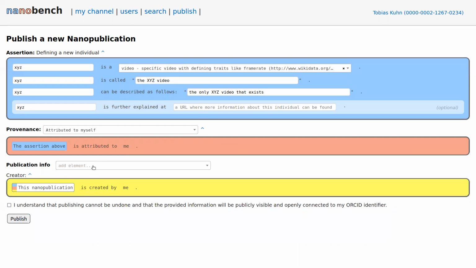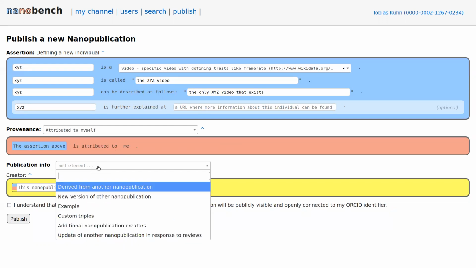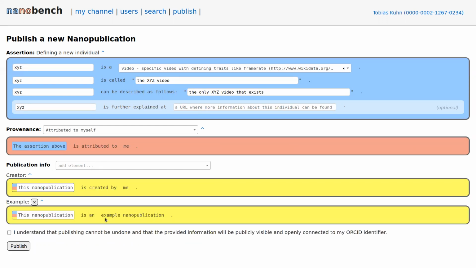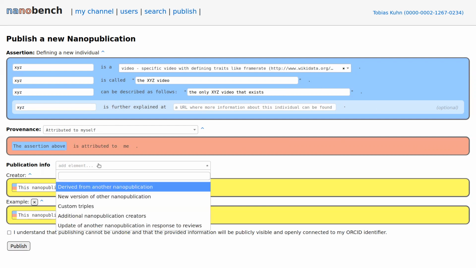And then in the publication info, you can add further elements. For example, you could have the example template that will tell it it's an example nanopublication. You can do that if it's something you don't mean seriously, right? You don't want people to take this seriously. I could, for example, now publish this. I'll only publish it afterwards with a different example, but that could be a way to do that.